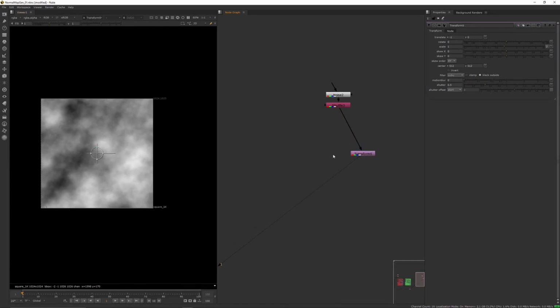So if I create a dot node here, it would have been quicker to just control click, but let's just create this. I'm going to create a merge.